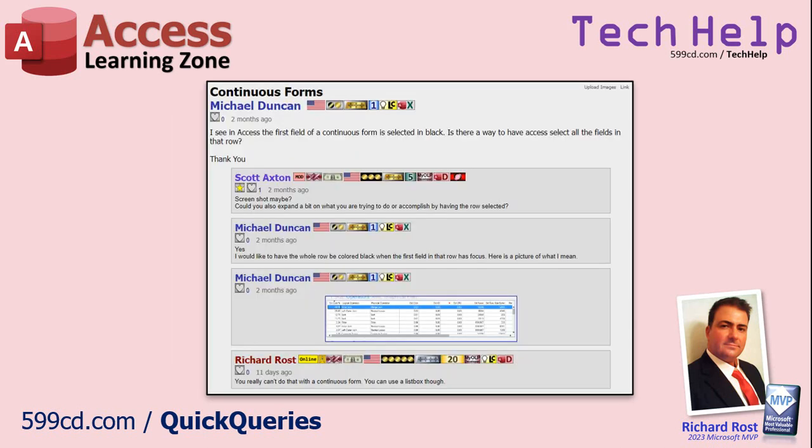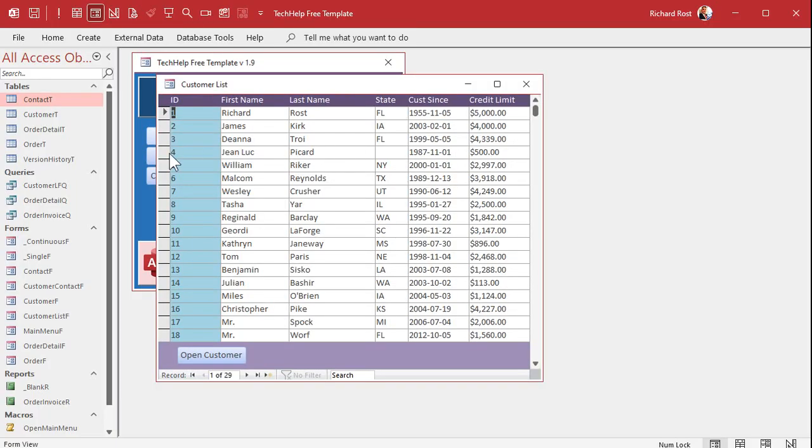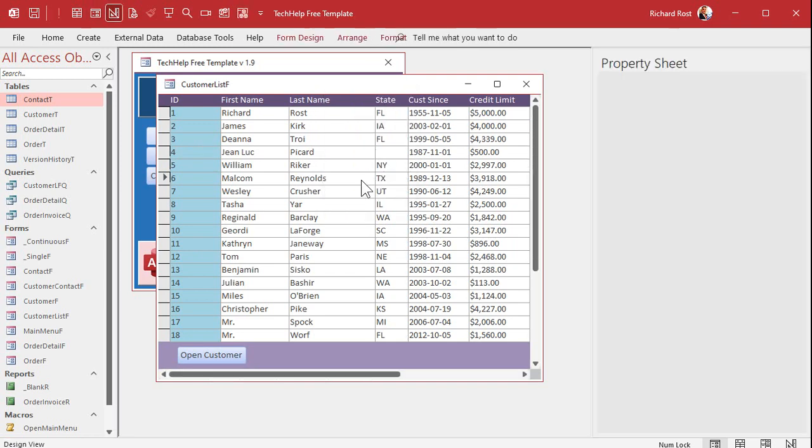Michael Duncan, one of my gold members, asked if it's possible to highlight the entire row in a continuous form, like all the way across the row. If you've got a continuous form here, that's all you get. Now you can use conditional formatting to highlight the field that is selected. That's pretty easy to do.